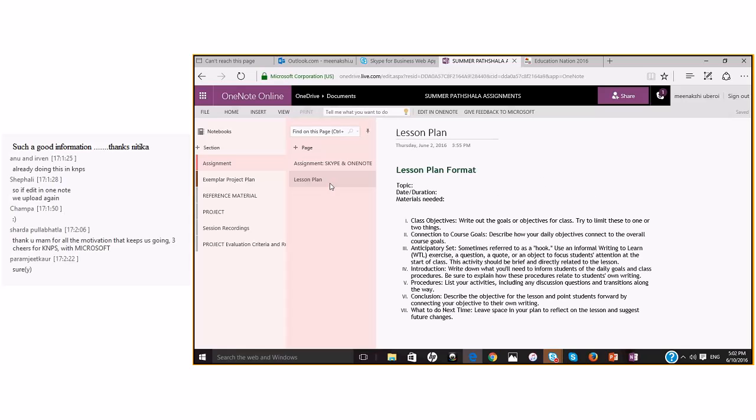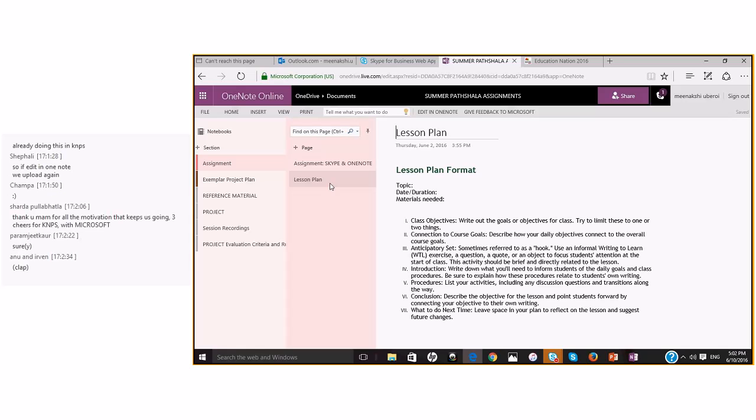This is what the lesson plan format might look like, but it might not even look like this. I've just given it for your reference. You may or may not use it. I will repeat this: you may choose to use it and you may choose not to use it.